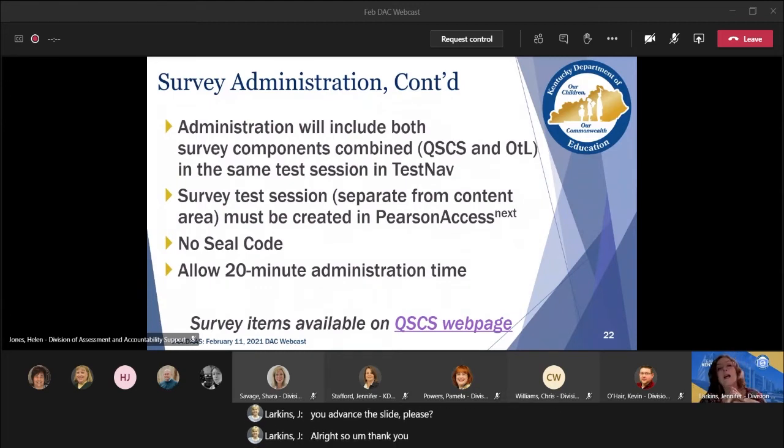So now, because this is an online assessment, there is going to be some involvement with Pearson Access Next for K-Prep. So even though we're saying to give the survey prior to the content area test, you will have to create a separate test session in PA Next just for the survey. And that's not something new. It was the way that we handled it last year, where you had to put them in one test session for the survey, another for their content area test.